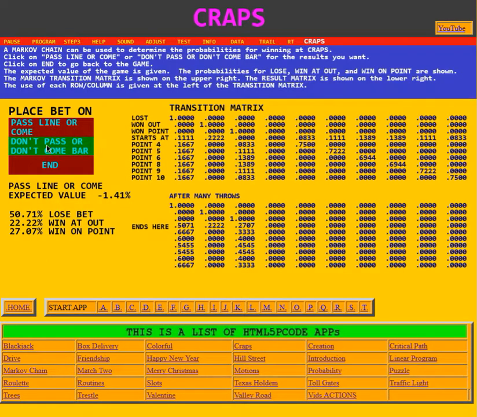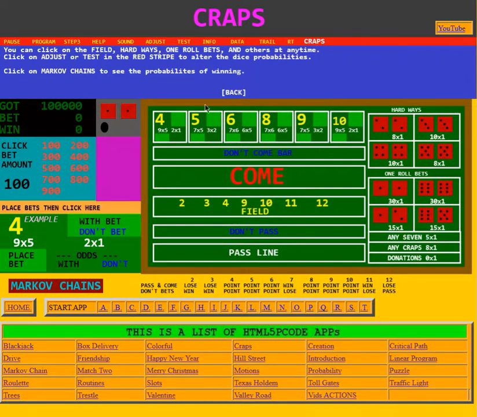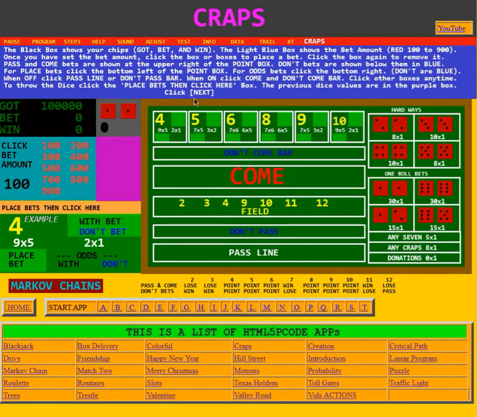Now I'll click on don't pass or don't come bar. That has changed now to just minus 1.40%. This is a slightly different transition matrix because it's for the don'ts. And the answer down here for the don'ts has changed. That's the Markov chain. Now we'll end that. Click on end. Now we're back to the game, and I'll go back to the first note.